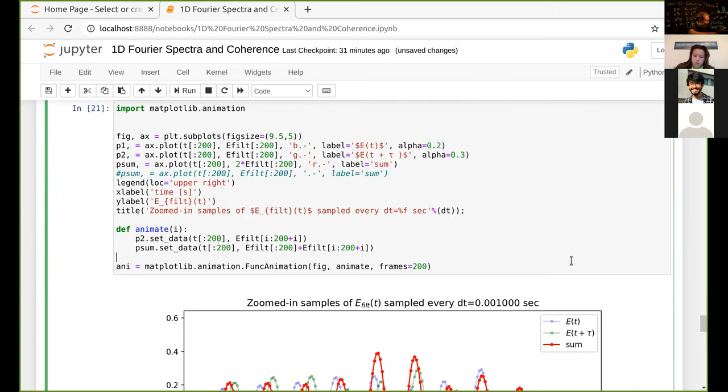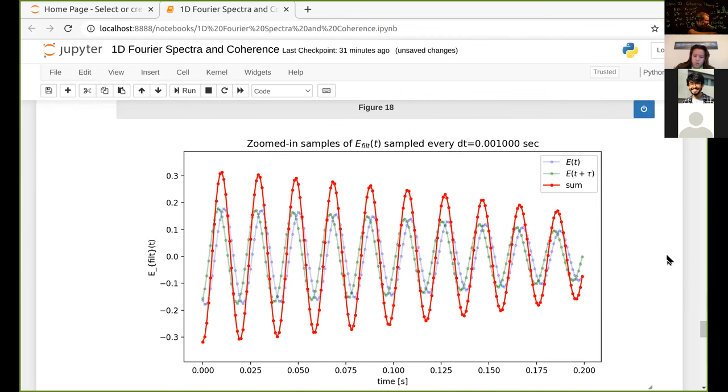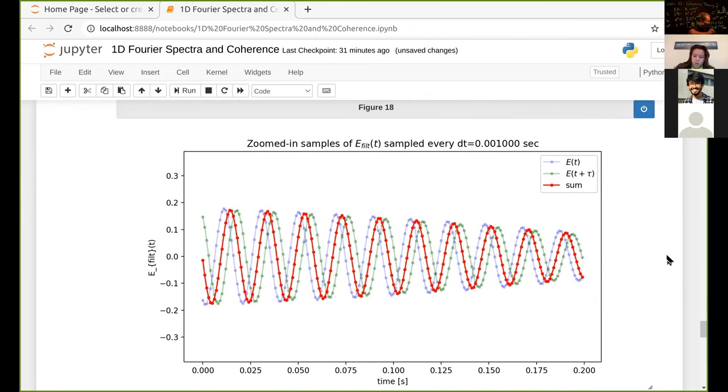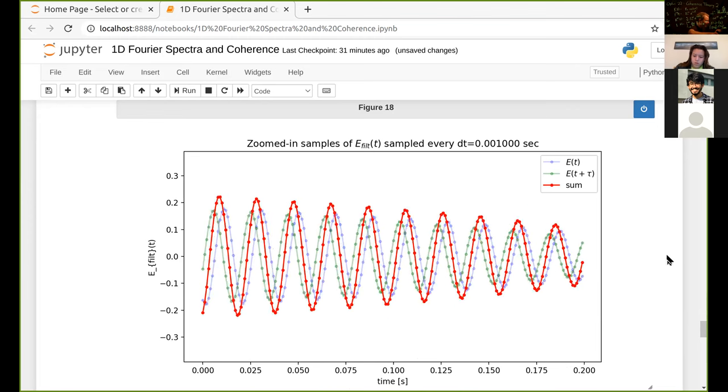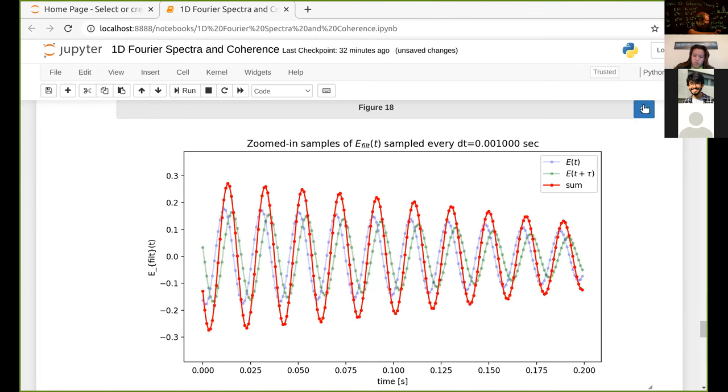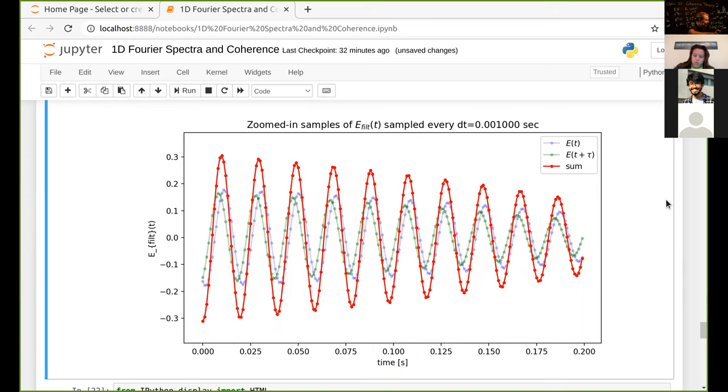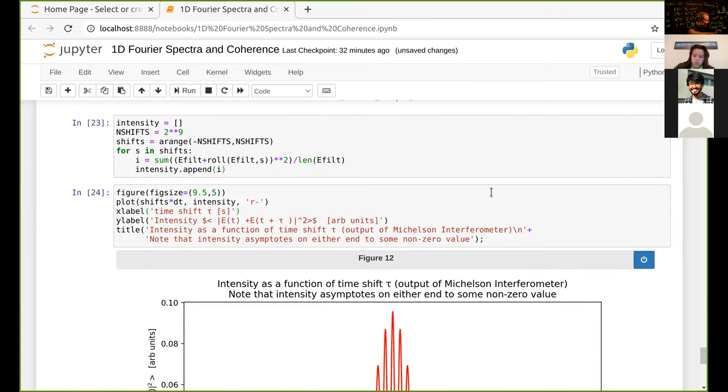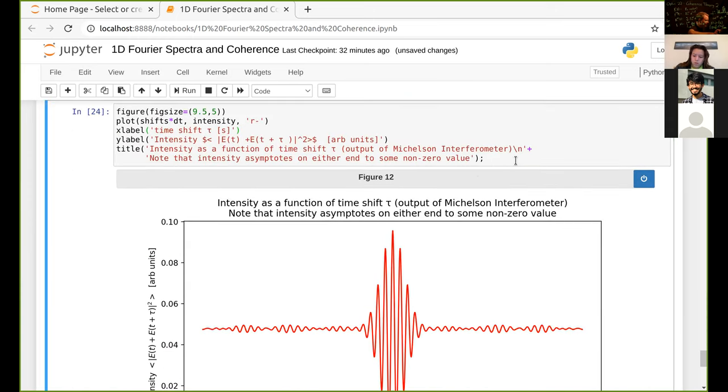If I make this animation again, there's not much to see here. The peaks and the troughs are going to line up, and they're going to keep lining up and keep lining up and keep lining up. And not a whole lot is going on here. Let me stop this animation and let me show you the fringes.